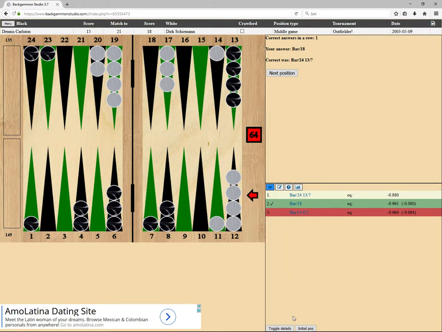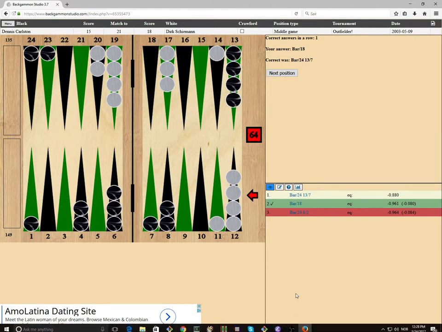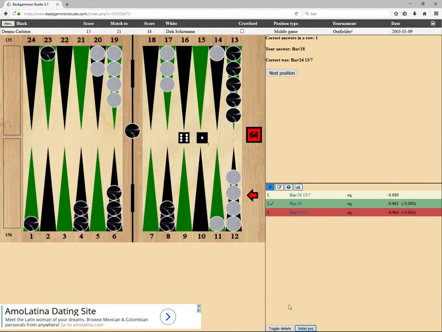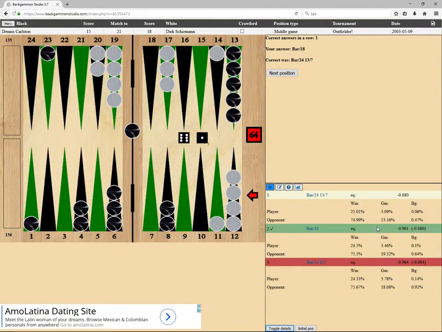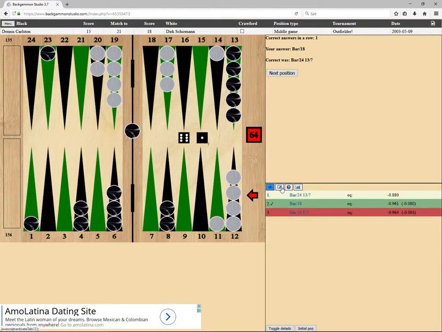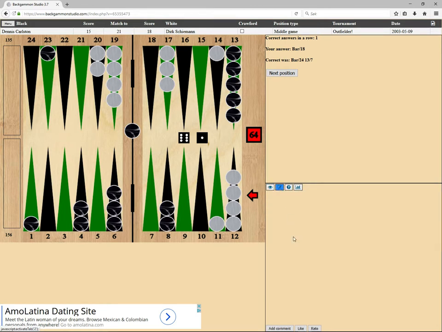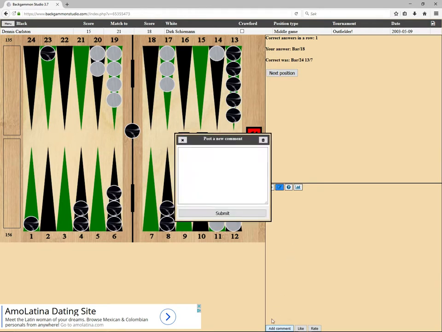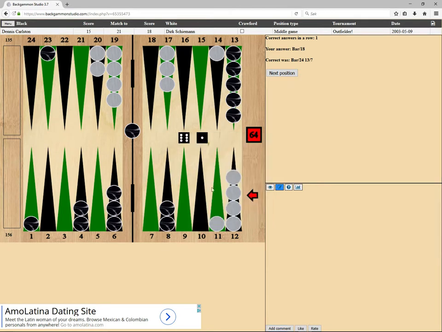We can also click on the initial position to reset. We can also toggle details to get more information about each move: winning chances, gammon chances, and backgammon chances. There are also other tabs here with comments. If there are any user comments, you will find them here. We can add our own comment and submit if you want.